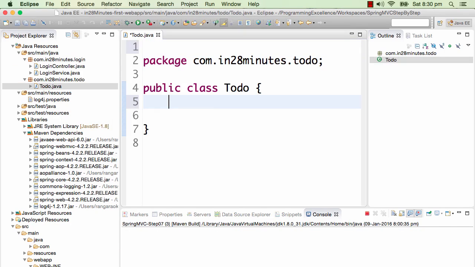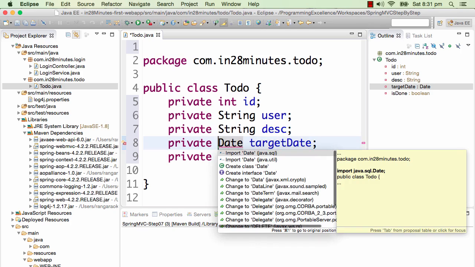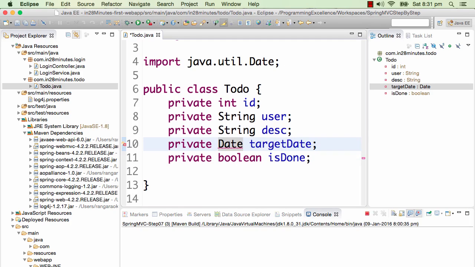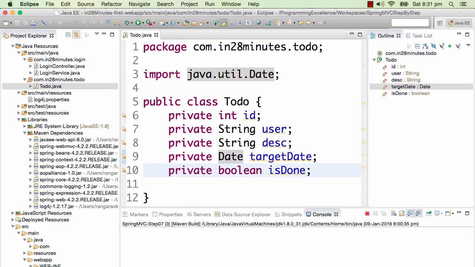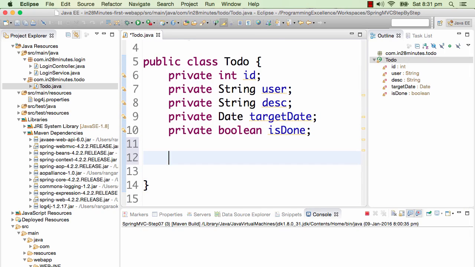There are a number of attributes of to do that we want to manage. We want to have an ID. We want to have a user. Whose to do is it? We want to have a description for the to do. We would want to have a target date for the to do and check whether it's completed or not. For date, I would want to import, so I'll press Ctrl 1 and import java.util.Date. So these are all the things that I would want to manage in a to-do. So I want to have a bean with all these attributes.